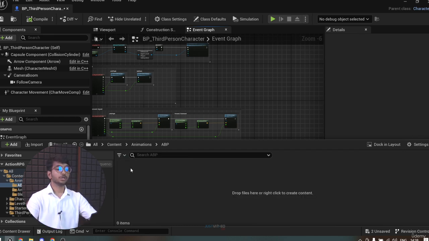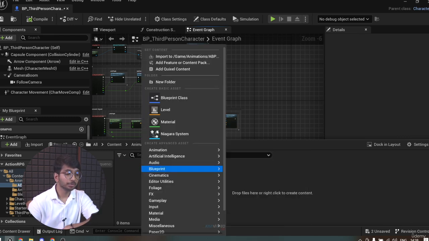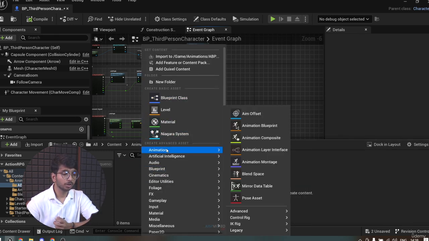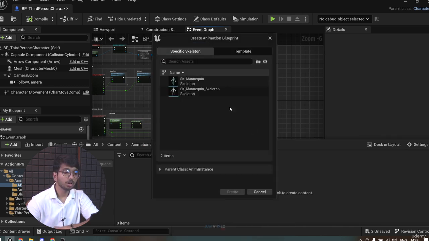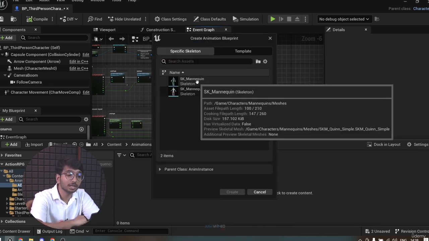Now we'll go in the ABP folder. We'll right click here, and you can see there are too many things here, but for now we will be going in the animation. We'll click on the animation blueprint, and we'll have to select a skeleton.